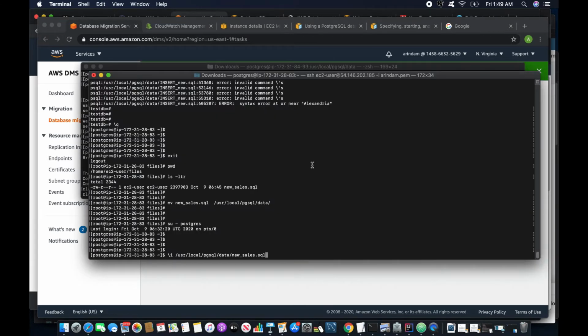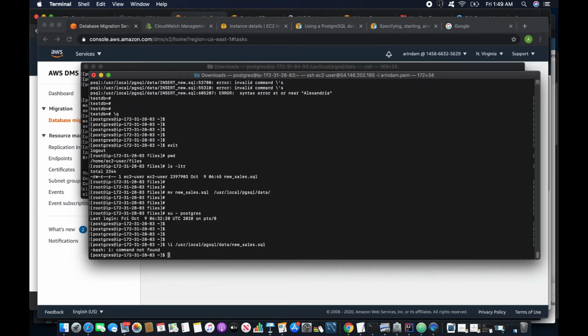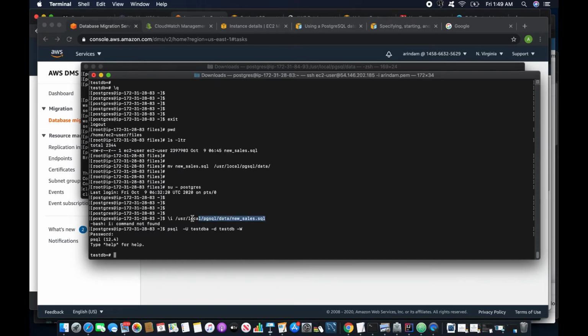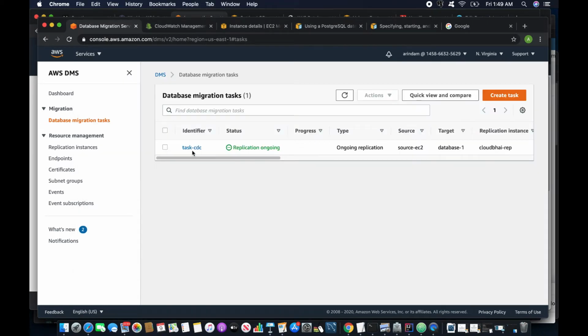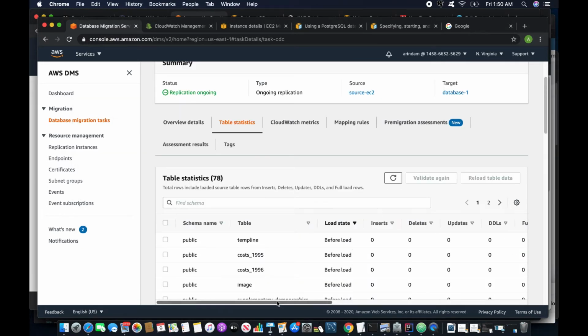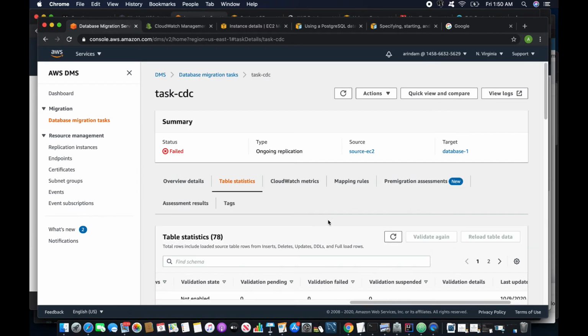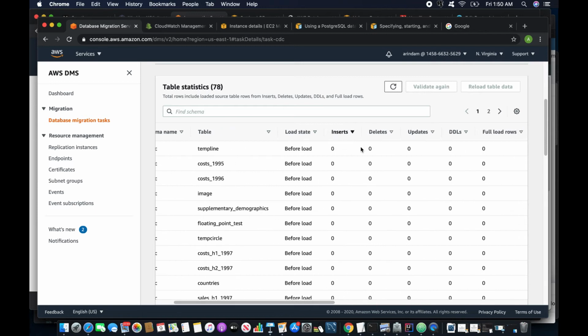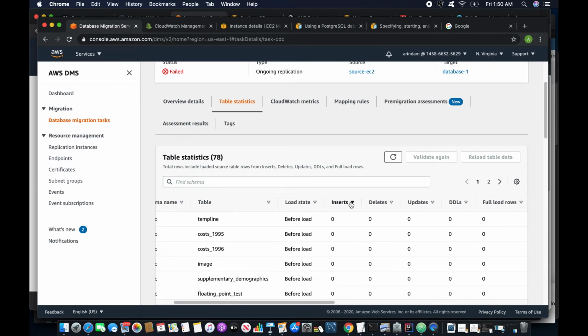Okay, now I'm going to first log in. Then I'm going to do that. The insert is happening. You can see that the number of rows has failed.